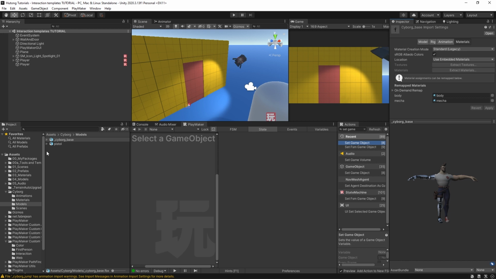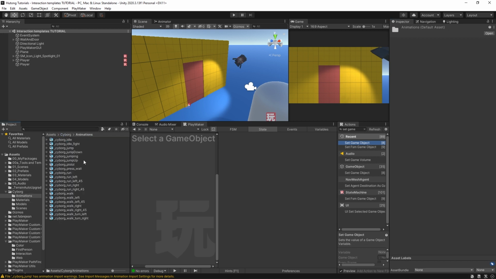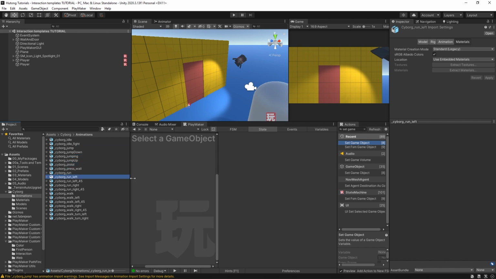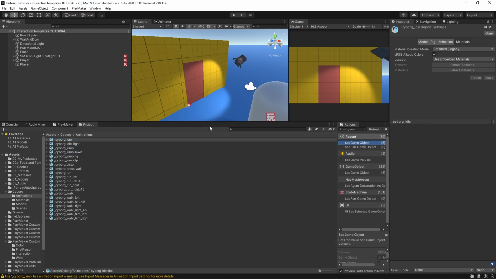Okay, so we have in the models the base, and then it comes with a pistol. Okay, that's fine. And in animations, now we have all of these, and there's nothing really over here, right? There's nothing to look at. These are just animation files. But when I select them, you can see down here, let me just put this tab like that.